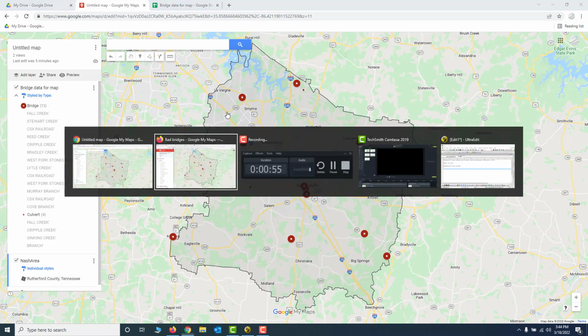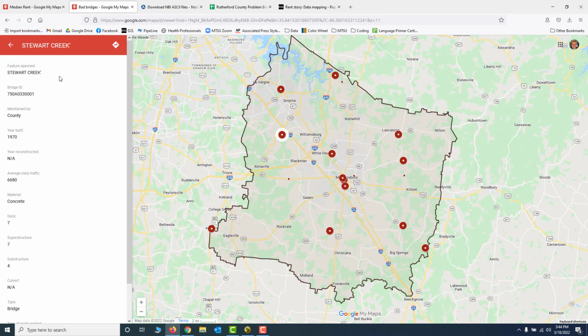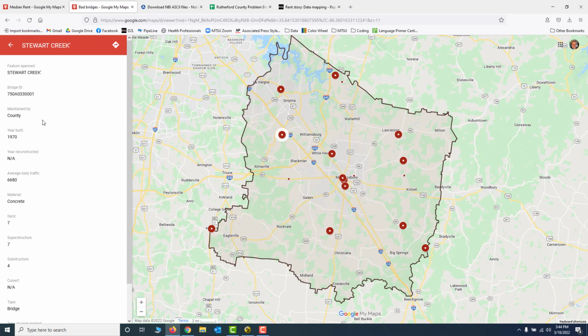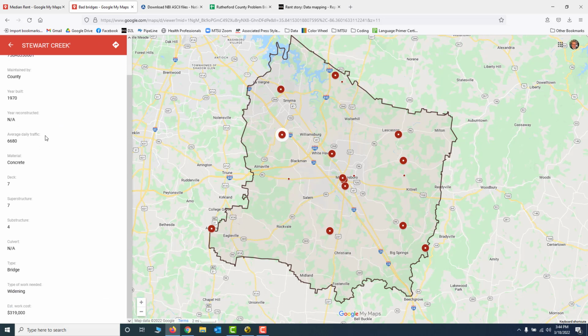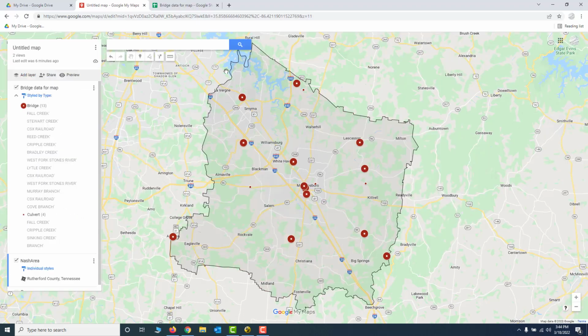We also need to change the detail window that pops up here. Here, for example, we've changed the title that's going to pop up at the top of the detail window to the name of the feature that's spanned. In this case, it's Stewart's Creek. And we've also edited what information actually shows up in the window. Notice that the latitude and longitude codes aren't visible here because users don't really need to see those. It's just going to clutter up the window. So let's look at how to do those two things. Back to the map that we're working on.